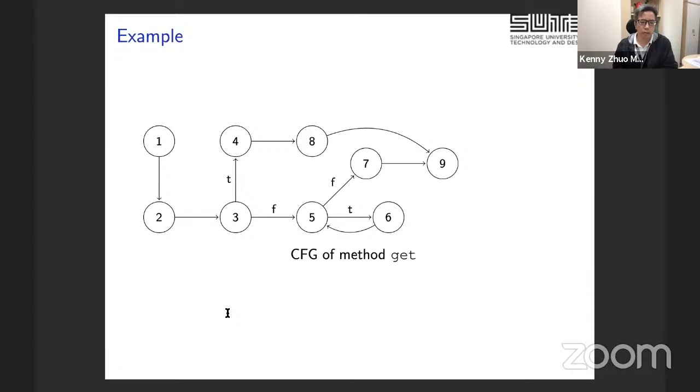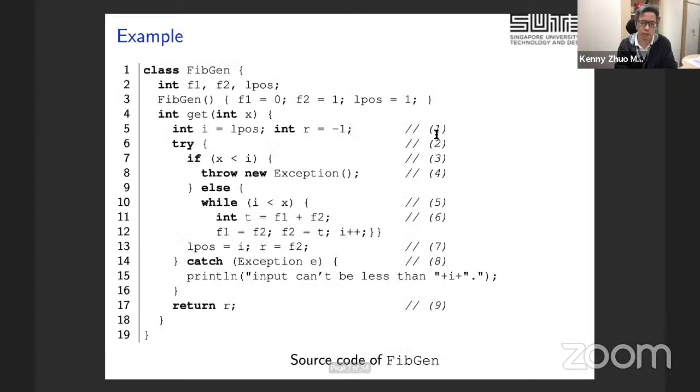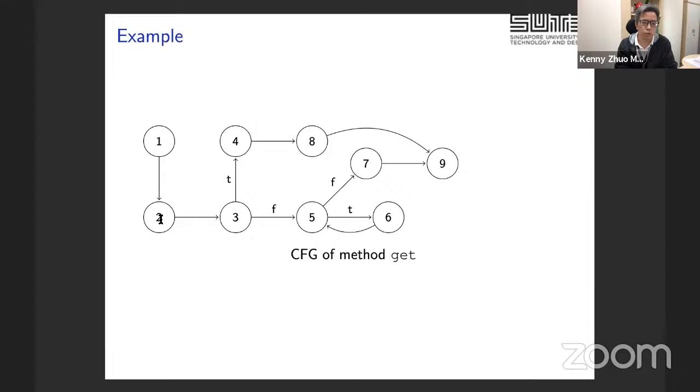If we were to construct the control flow graph of the get method, this is what it looks like. As already highlighted in the comments, each of these statements or sets of statements denotes a simple code block in the corresponding control flow graph. Block 1 is here, and 2 is the try-catch, and 3 is the if-else statement. In case it's true, we create the exception and throw it, and it will be handled by block 8, which is the catch clause, and then it will terminate.